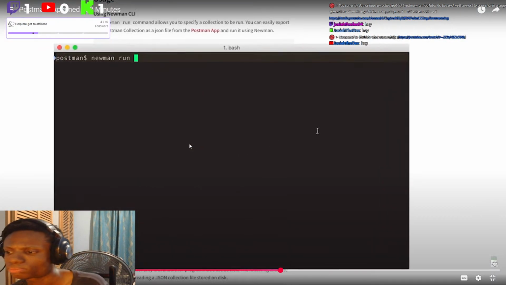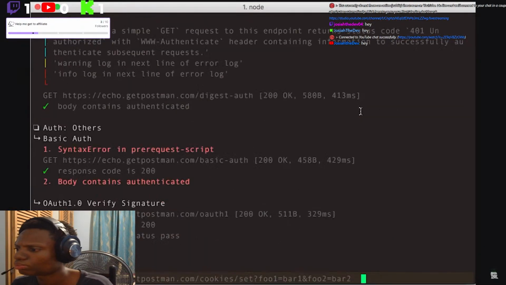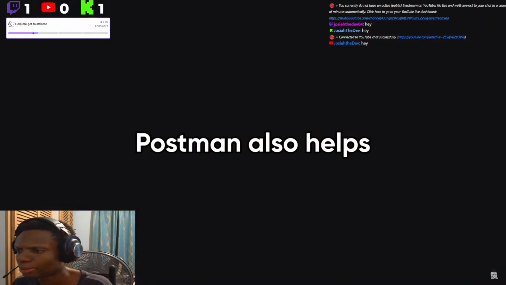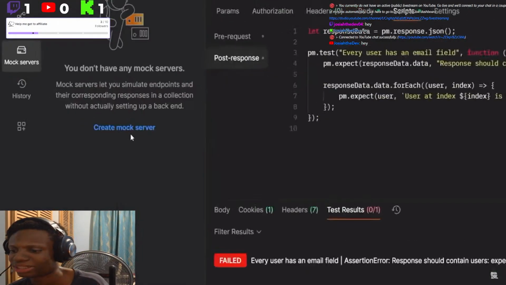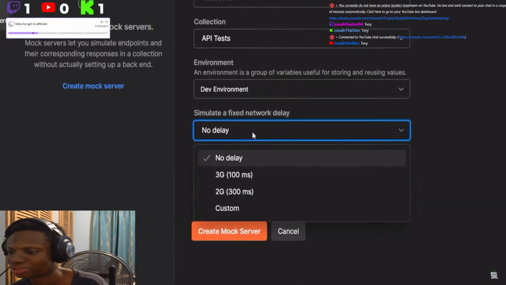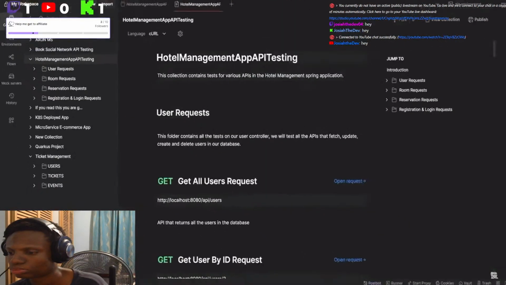collections inside CI pipelines, so your APIs are tested every time you push code. You can even set up monitors to keep hitting your endpoints in production and send alerts if something breaks. Postman also helps when the backend isn't ready. Mock servers can simulate API responses so front-end developers can keep building without waiting. And from the same collections, you can generate live documentation for your team or external users.